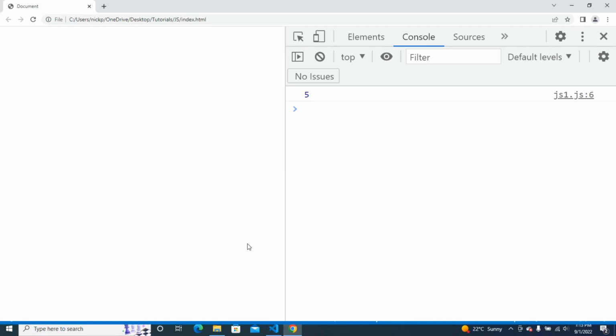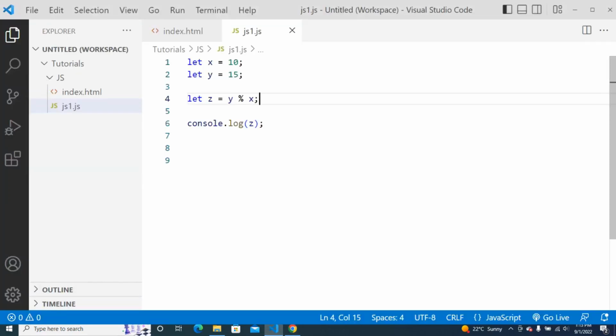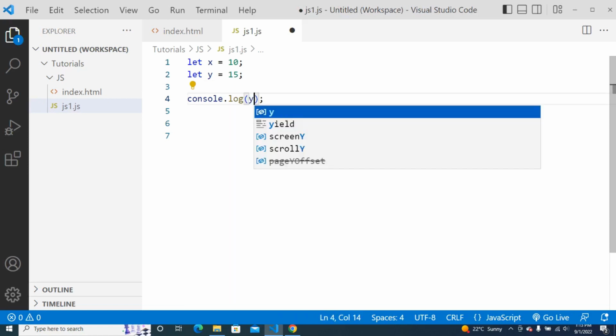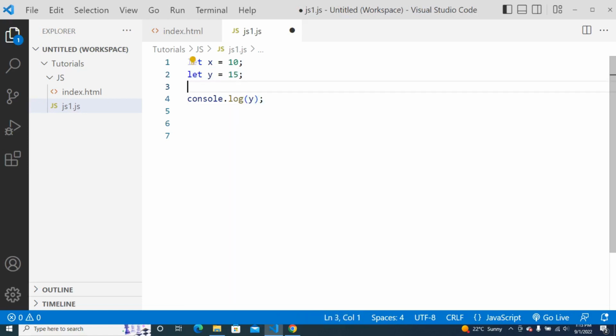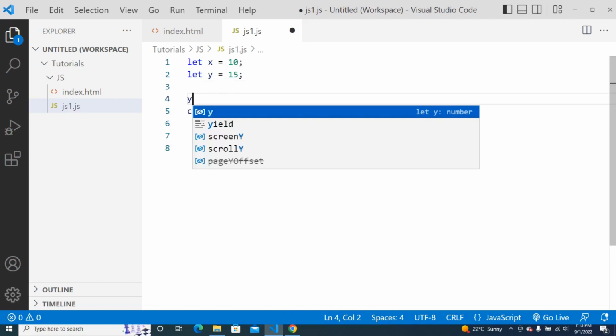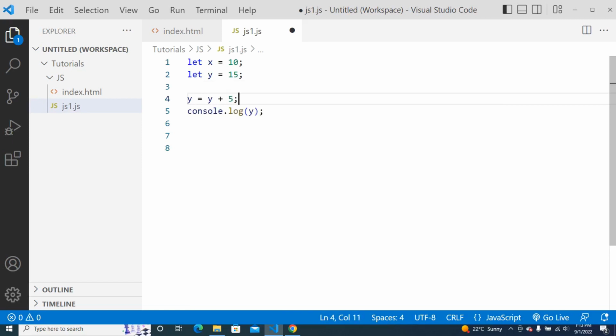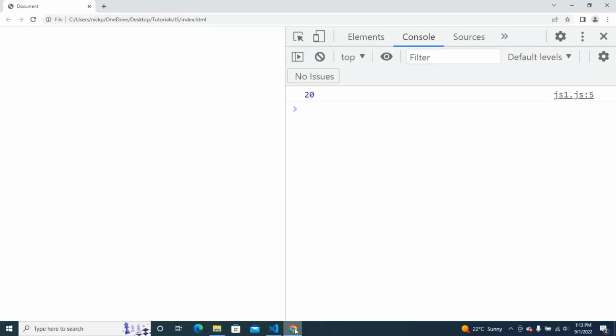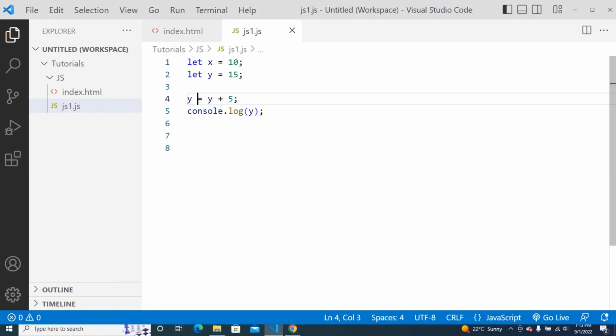Now let's look at some different ways to update the value of variables. Let's get rid of this let z equal y modulus x. And let's just log the value of y. So originally we have y at 15. Now let's say y equals y plus 5. So that'll just give us 20. We get 20. And there is a shorter way to do this. We just go plus equals 5, which is the exact same as saying y equals y plus 5. So again, we're just going to get 20.